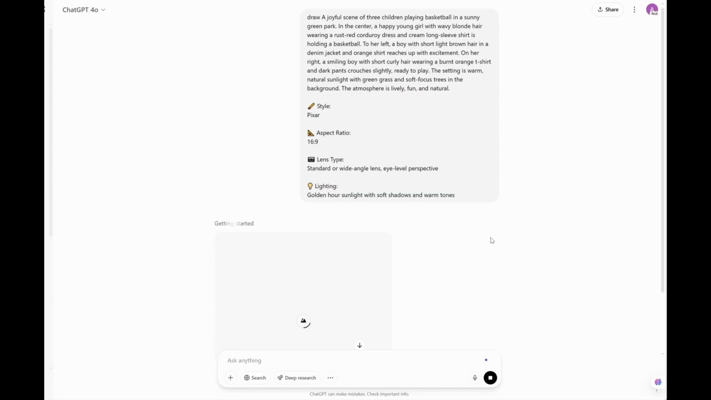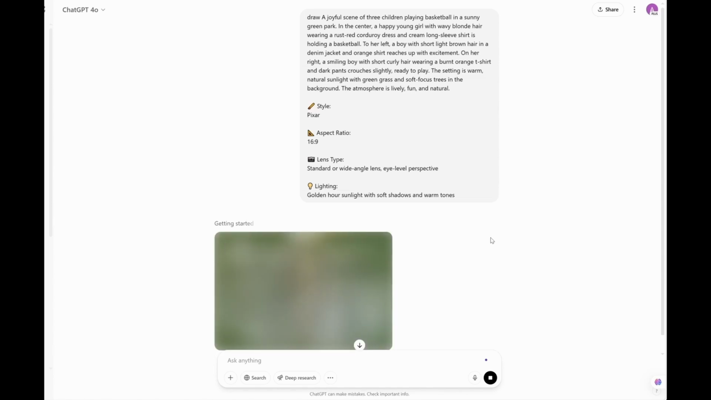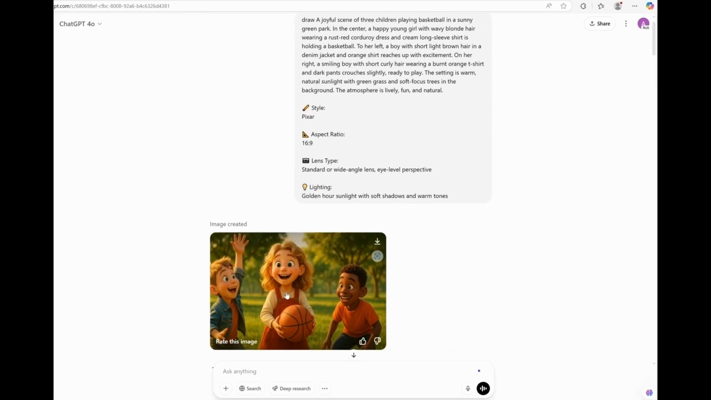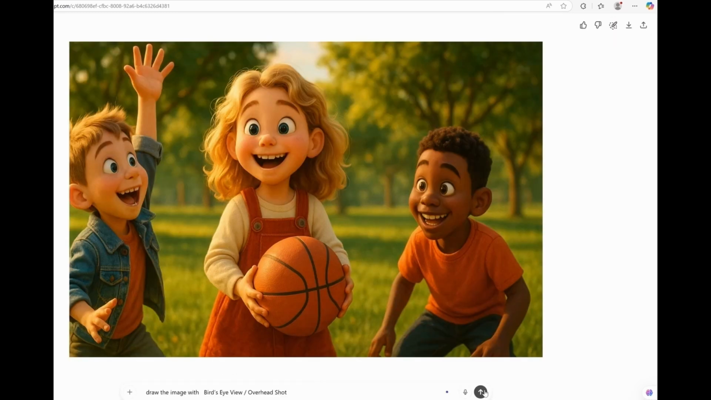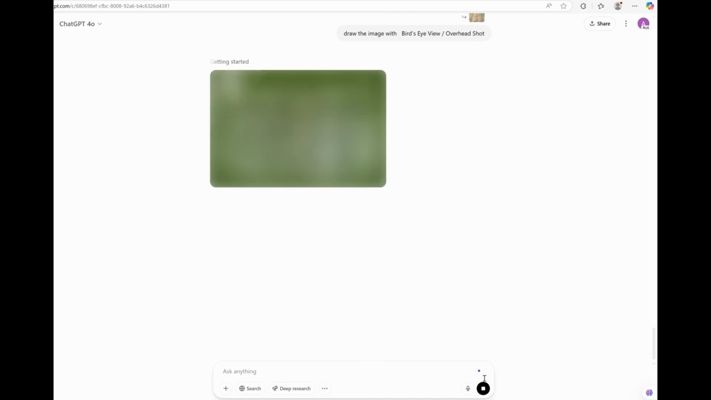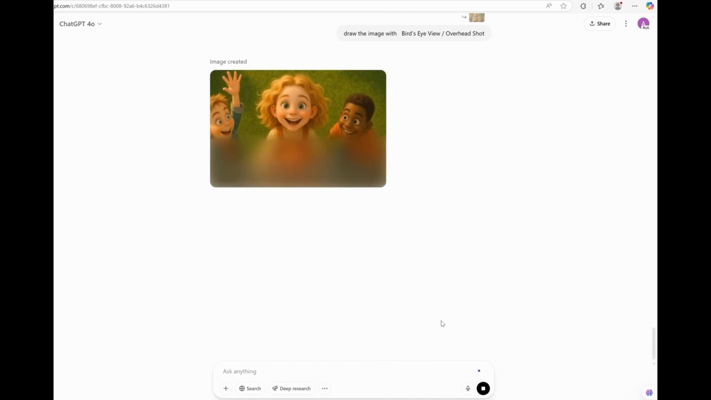Now we will talk about 3D camera movement and perspective control. Let's draw a new scene of children playing in the garden. Now let us redraw the image from a different camera angle. Write in the prompt, draw this image with bird's eye view. Bird's eye view is a shot from directly above the scene. Here is the resultant image.